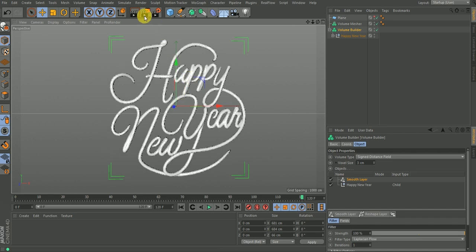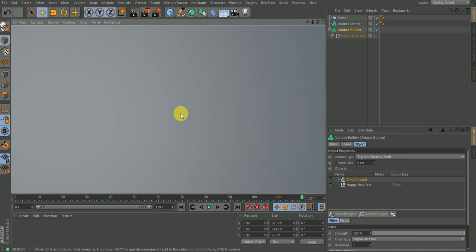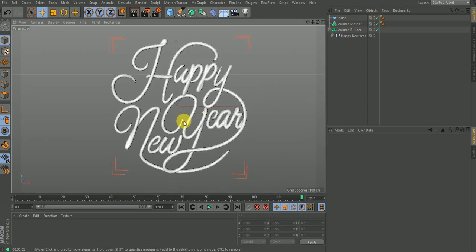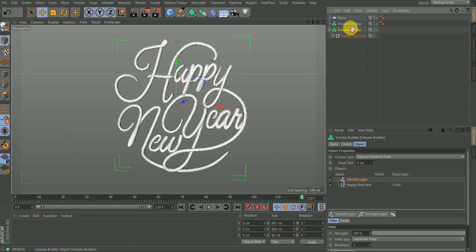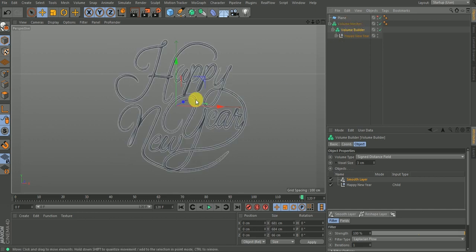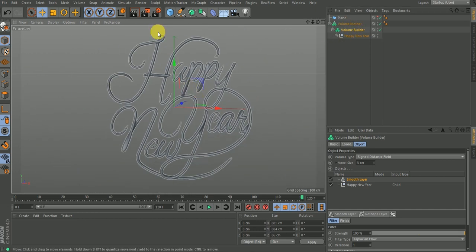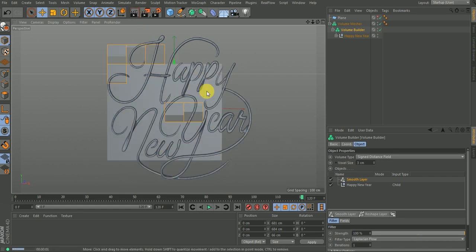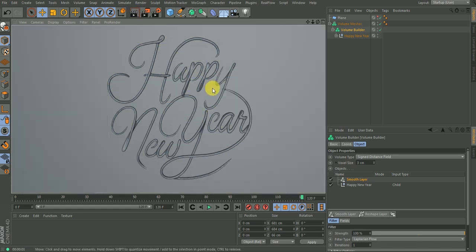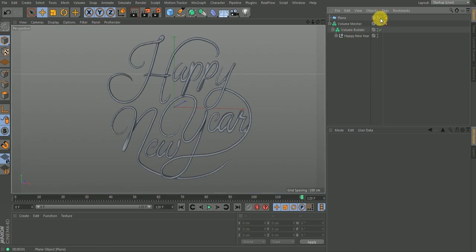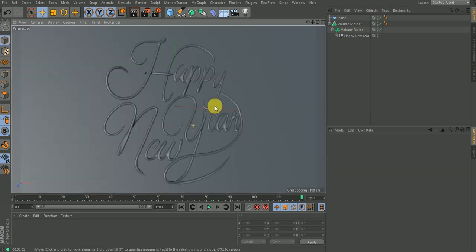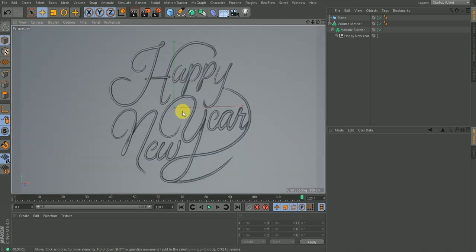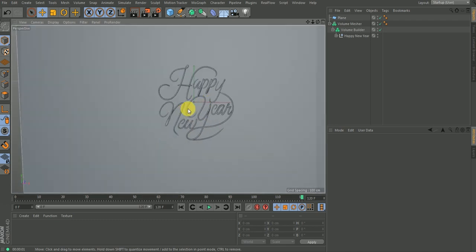But at this point, if I render, nothing will come up because this is just a pixelated object. For me to have the actual geometry, I need to move this volume builder into the volume mesher so we can have this. Now if I render, I'm going to have this type of effect. If you click here, you already have this. Okay, so that's how I did that.